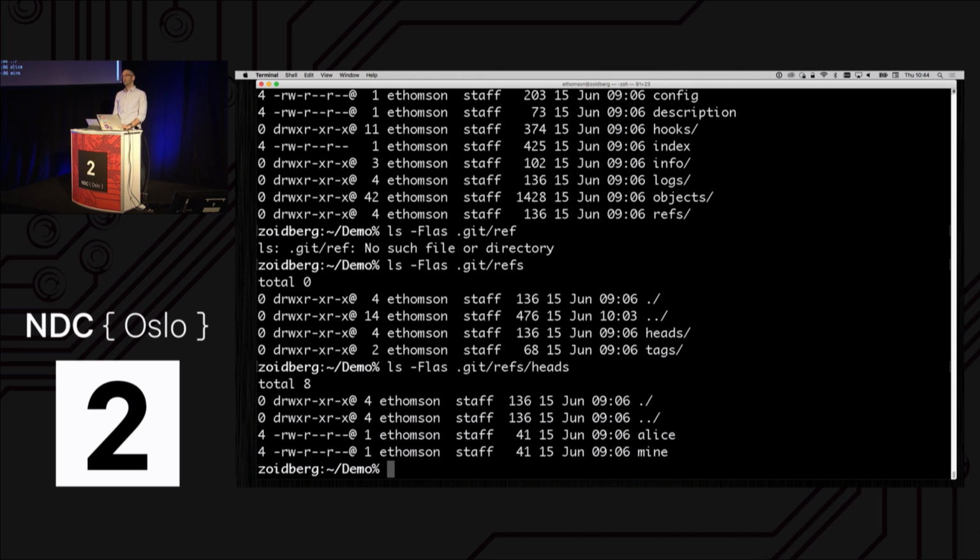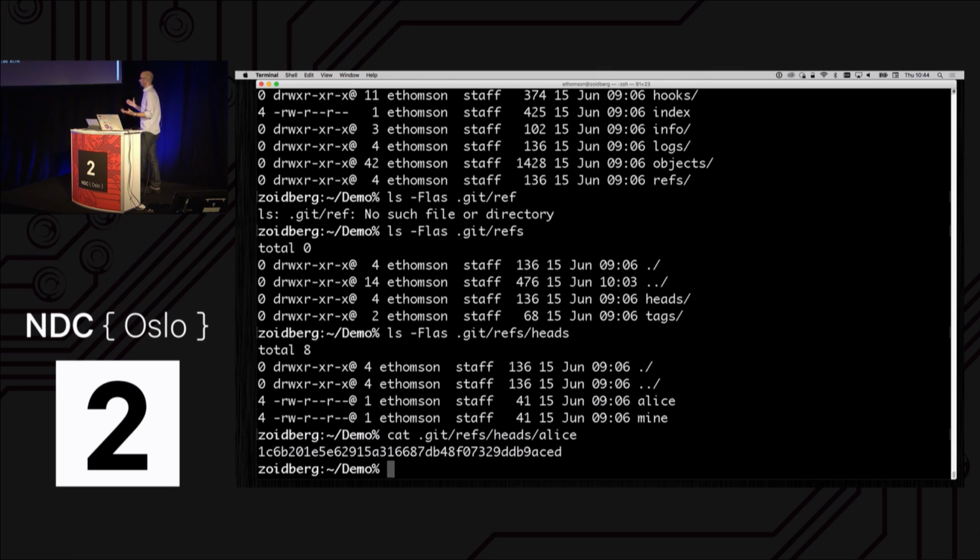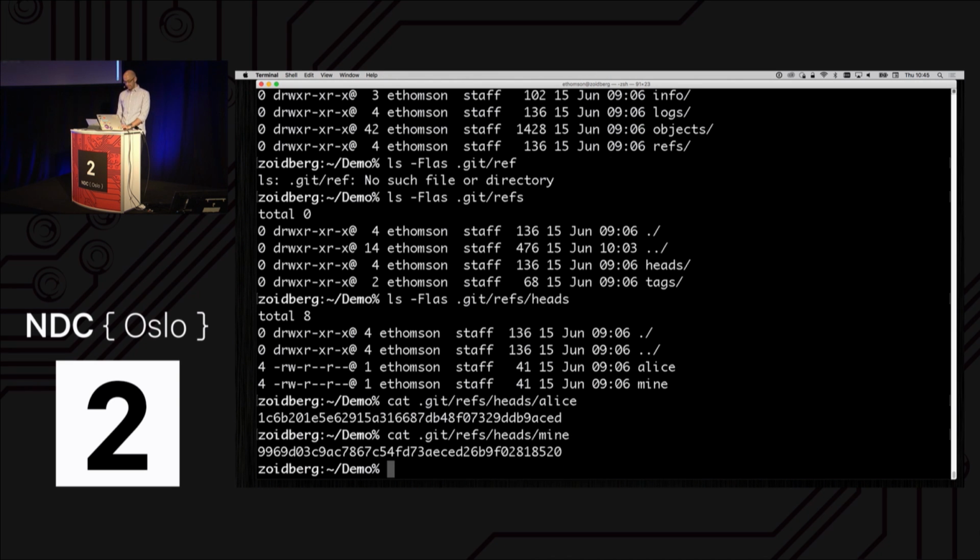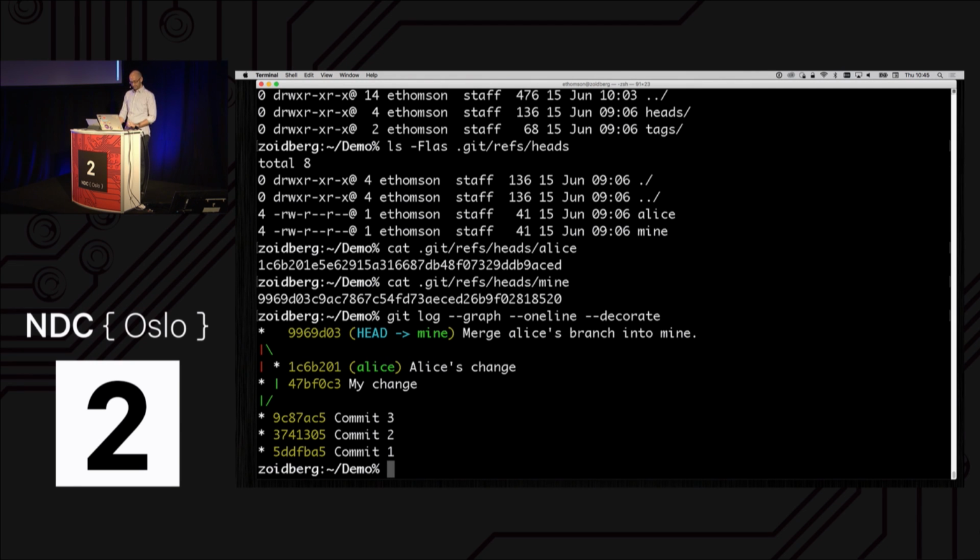So it's really super easy to inspect these. And I can look at what's inside. The fact that it's 41 characters might give some of you a hint as to what's in there. It's the SHA-1. It's the commit ID that this branch is currently pointing to. And I can look at mine, and I'll see that it's pointing to a different SHA-1. And if we look in our log, and we pass the decorate flag this time, we can see that, in fact, my branch, the one on top, is 9969 whatever, which corresponds to the contents of the file. Alice's branch is 1C66.